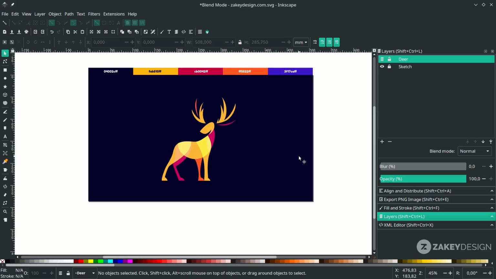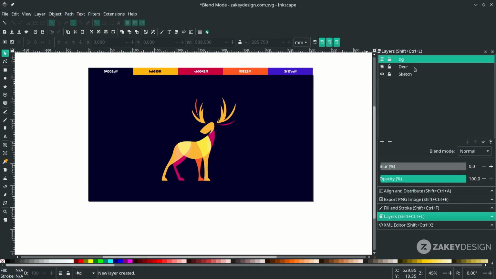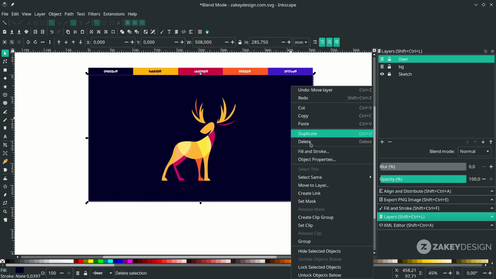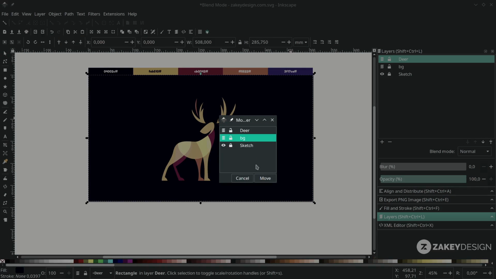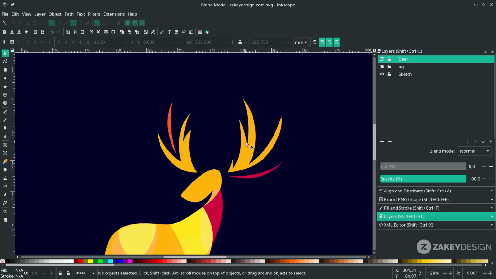If you find the color is low saturated, just try to move the background so the background is in one layer. Create a new layer, name it BG. Place it below the deer, above the sketch, and move the background layer by clicking this and right click, Move to Layer, move to background layer. Add more elements again to here with the Bezier tool.